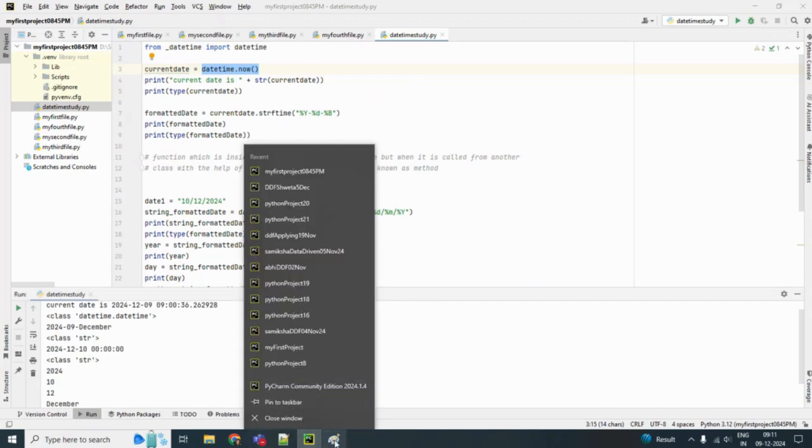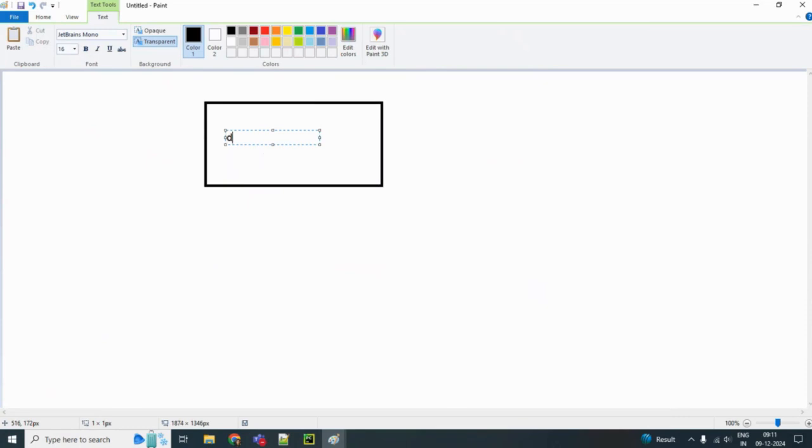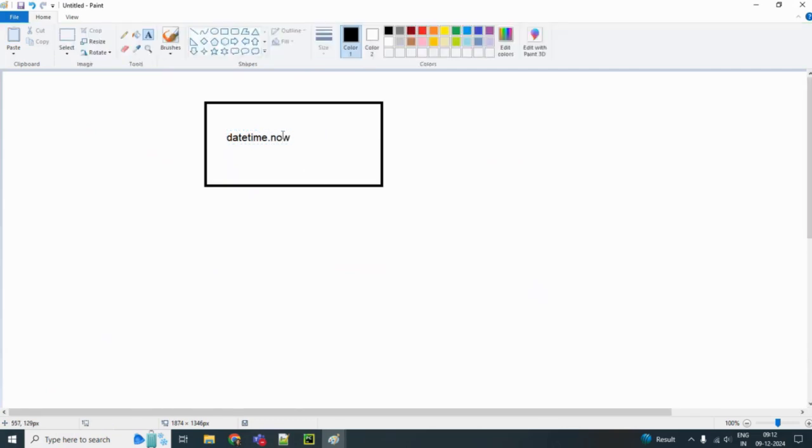Now when we declare datetime.now, there is a space in memory where my object is created. Datetime.now, suppose. So this is how we created an object of that class. Now if I say this, it will create an object in memory, but where that memory location is, I don't know.